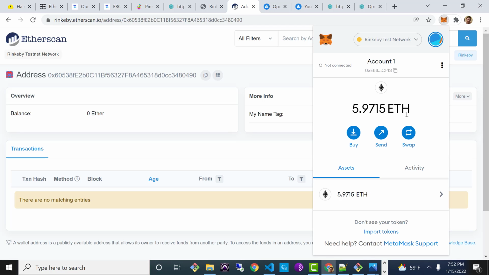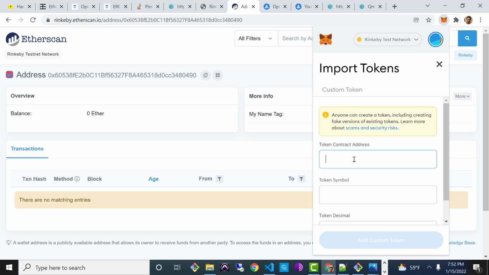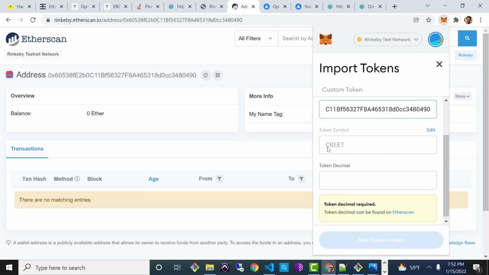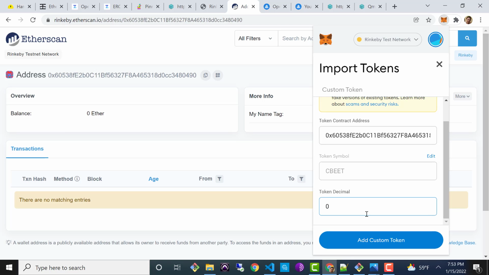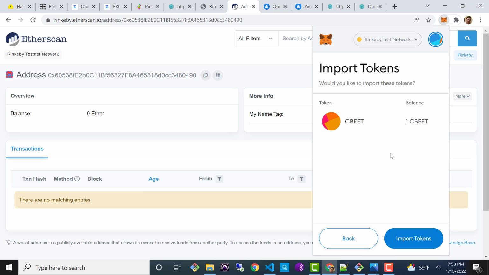So go ahead and copy the address of the smart contract and pop open your MetaMask wallet. And so we're only seeing Ether here, but what we need to do is import the token for our CryptoBeetle's contract. So go ahead, click on import tokens at the bottom and copy that address there. And you can see that our ticker symbol has auto-populated. That's a good sign. That means it's finding it on the network. Okay, so for total decimal, just do 0 and click on Add Custom Token.